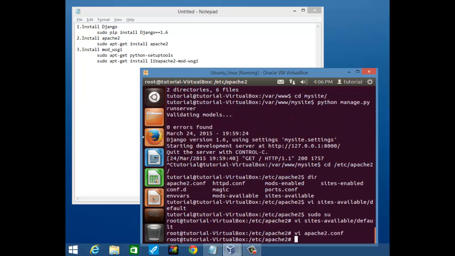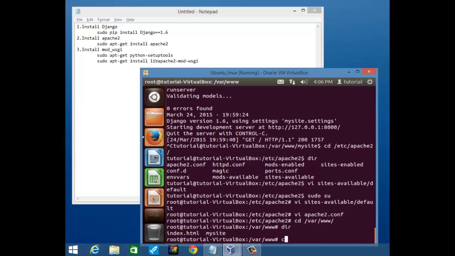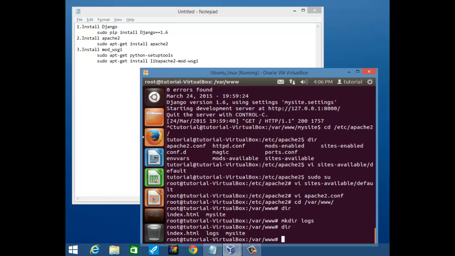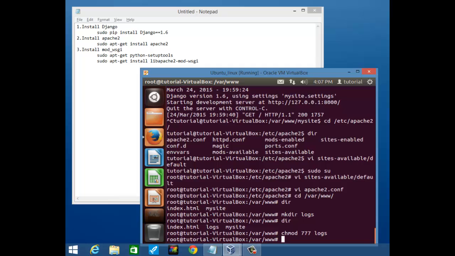One little thing before that: we set the logs directory, but we didn't create one. We need to make sure we create a logs directory and set the permissions right. So we are creating a directory called logs under /var/www, and I'm going to set the permission to 777 for now. So we are all set.